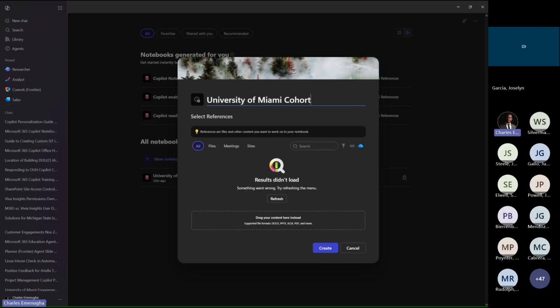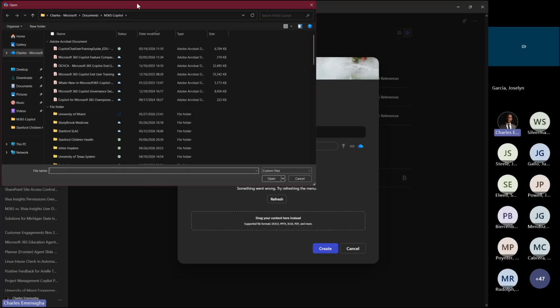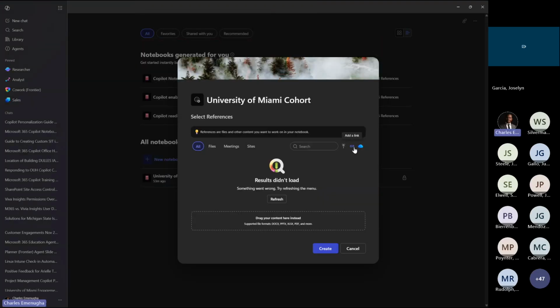But from the create dialog box, you can immediately start adding materials. You have the ability to upload files from your Windows desktop or links. If there's a link, you can add it here, or you can add your cloud files, whether they're from SharePoint that you have access to or your OneDrive. And if it's a meeting that you have access to, perhaps meeting recordings, you can select them from here. Your SharePoint site will also show up here. This is a demo tenant, so I don't have any of these.